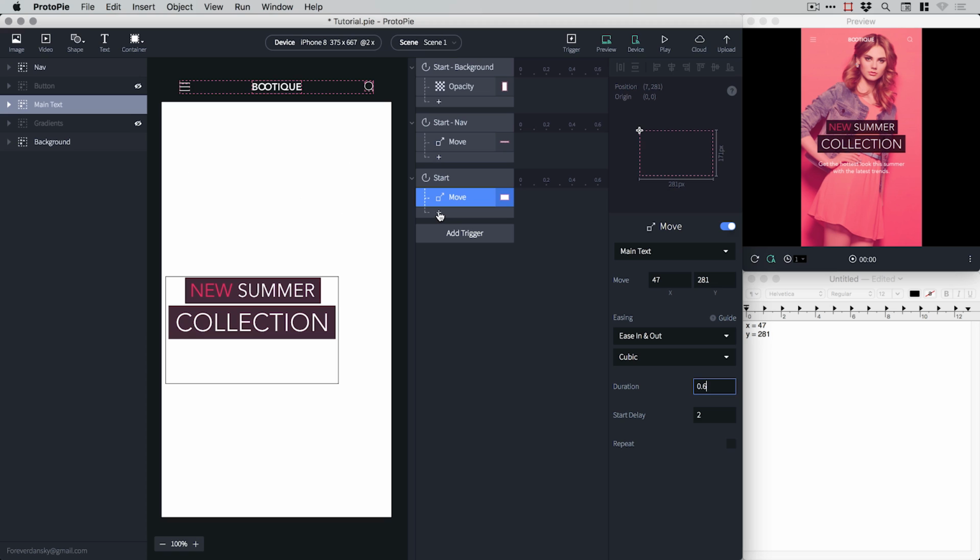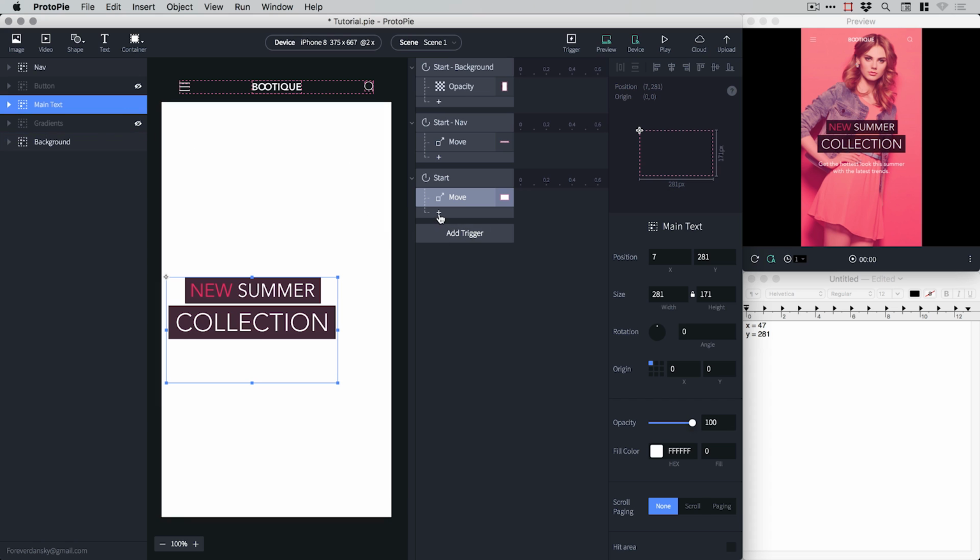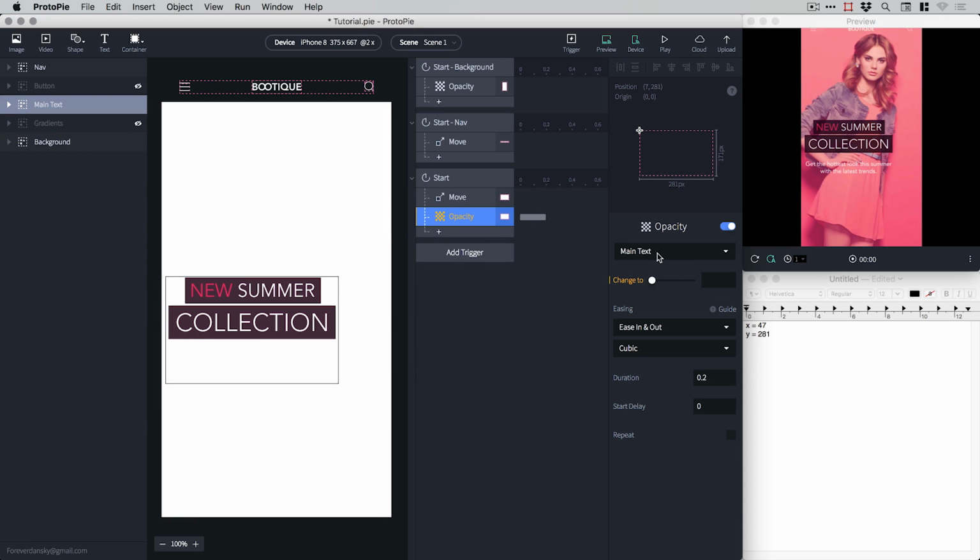Now I want to add a second response to this. I want this to have a 0 opacity and to then transition through to having 100% opacity. Now when I'm adding these responses, it asks me to select the layer I'm referring to again. So let's just select main text and add this, and we'll go opacity. And you can see here, because I had the layer already selected, it's already selected main text here, and I don't have to confirm to it again.